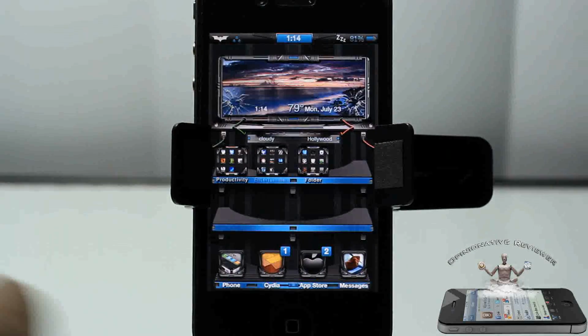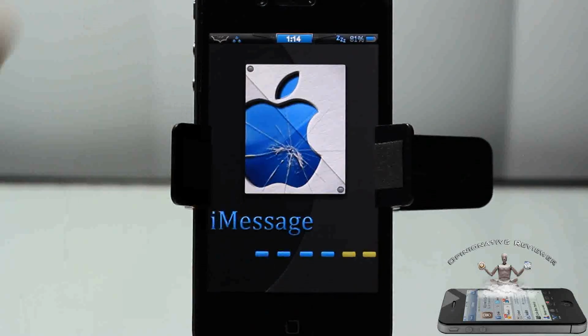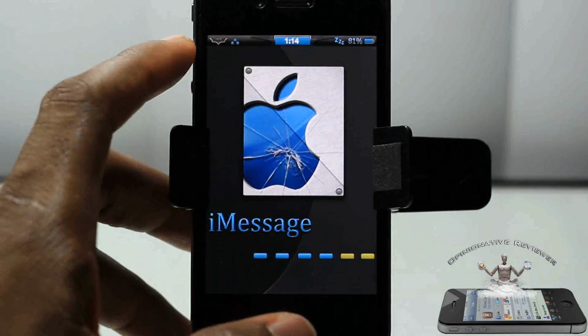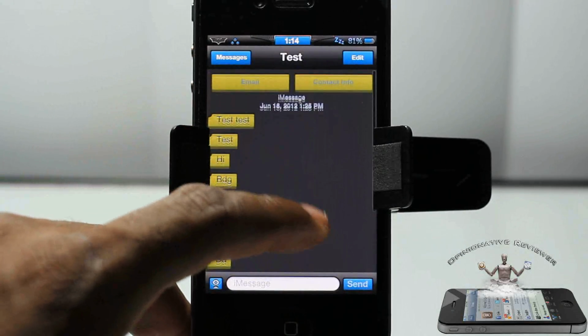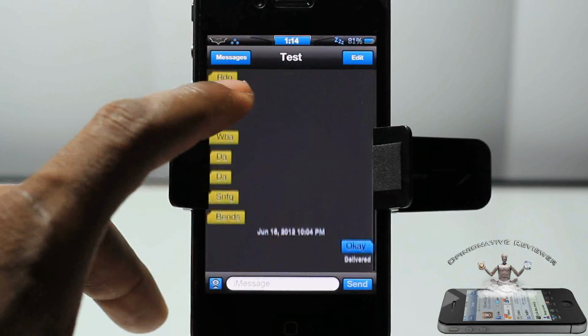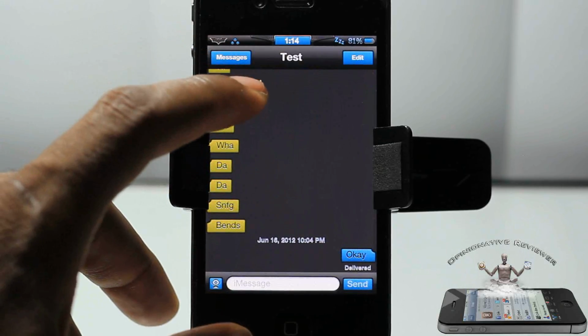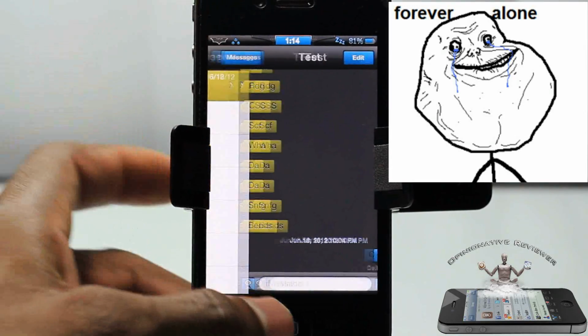So yeah, go ahead and go into my messaging app. You guys can see I'm lonely. I've been iMessaging myself. Yes, that's what I'm doing. That's what I do when I'm bored. I iMessage myself, forever alone.